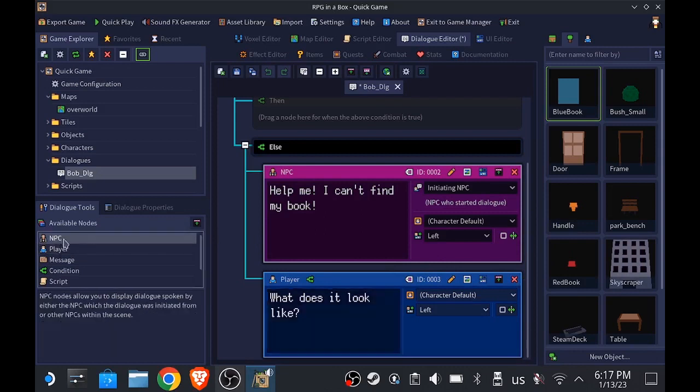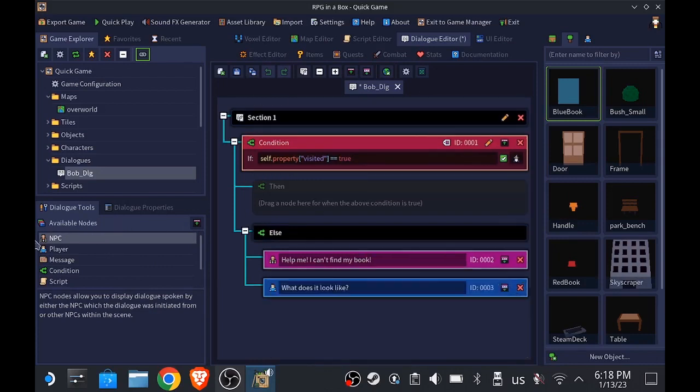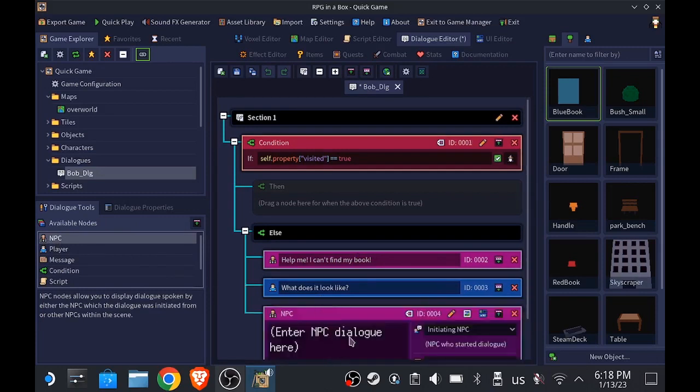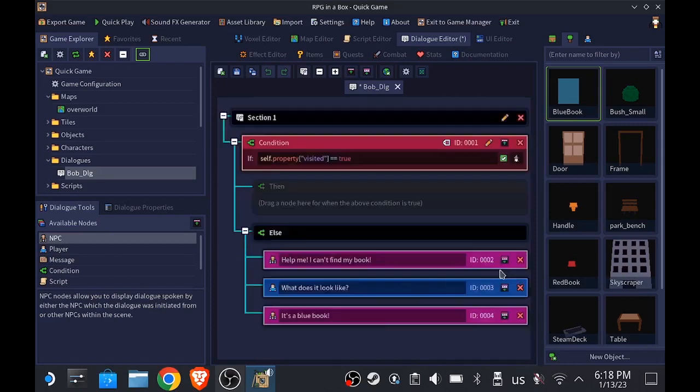So once again, we'll drag an NPC node underneath the player node. If you find that you have issues with placing things, just collapse these to give yourself more room. So we're going to drag an NPC node underneath the player node. And this response is going to be, it's a blue book. And after that, we're going to have a choice.